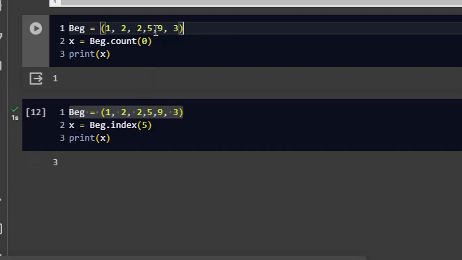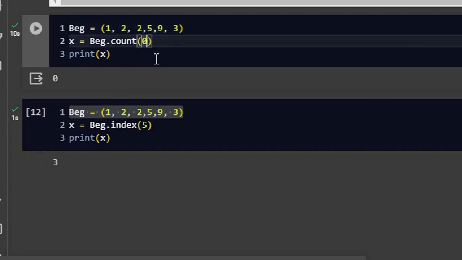This is 3 here. So if you want to count 0, there is no 0 in here. This is 5. So if I put 5 here, I want to know the index of 5 in the tuple, then I can get this. Then when it comes to 0, there is no 0 here. How many 0 do we have here? But if you check for 2, how many 2 do you have here? You should have 2 here. Then how many 5 do we have here? There is going to be a 1 here, because there is only one 5 here.